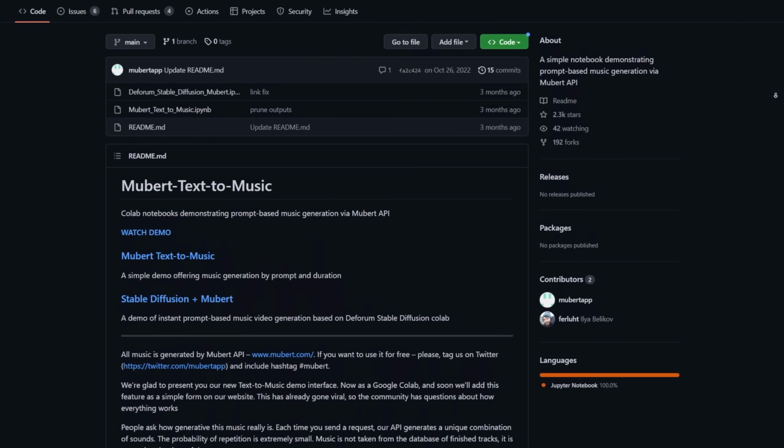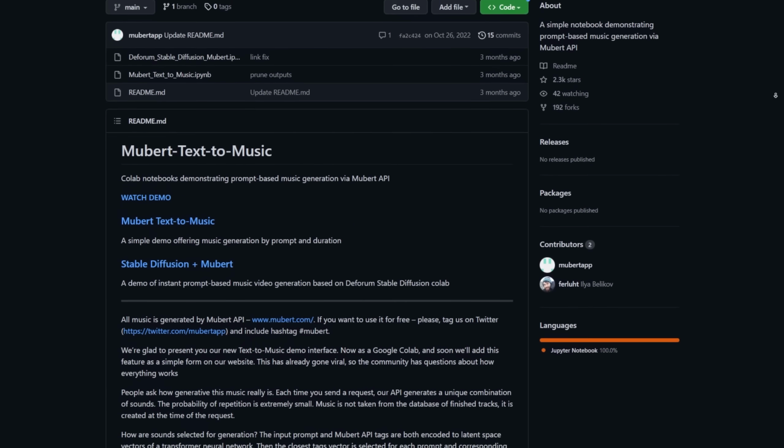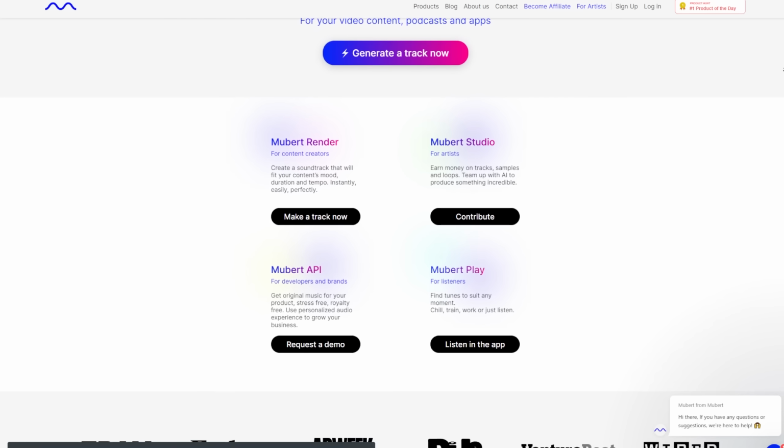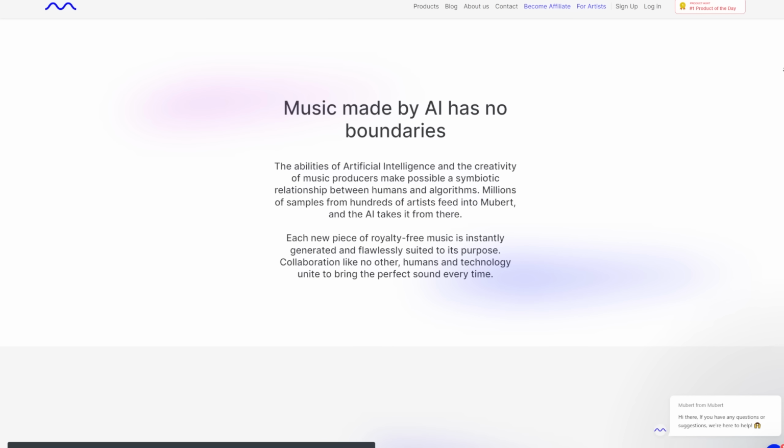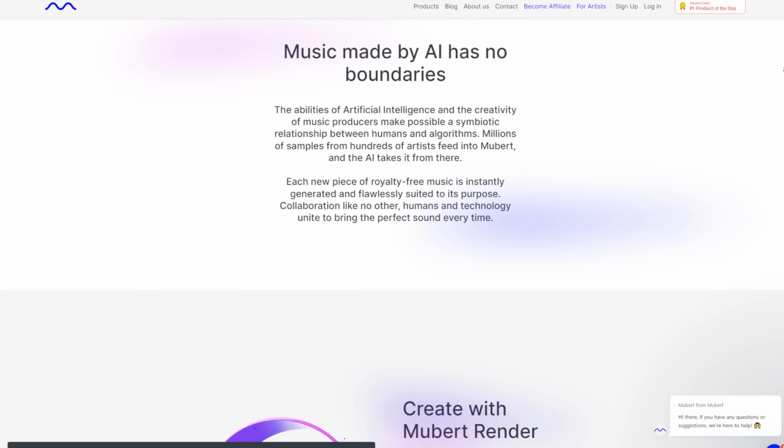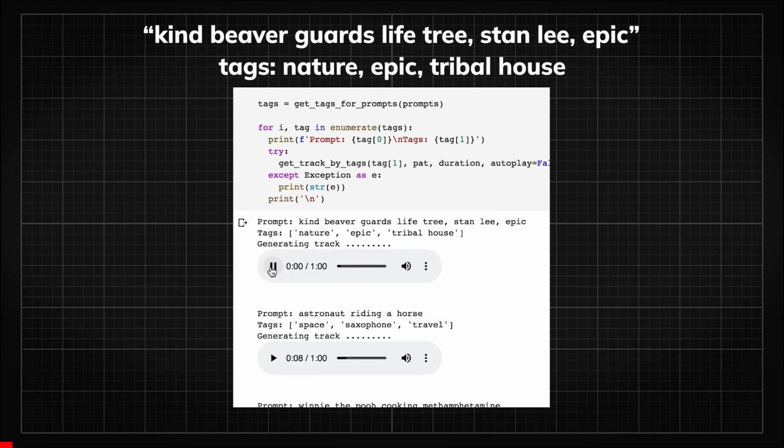On the other hand, you might have also heard of another text-to-music service called Mubert. Mubert is a bit of a mystery by itself since it is closed-sourced, but just to give you an idea of how it works, this is their demo.